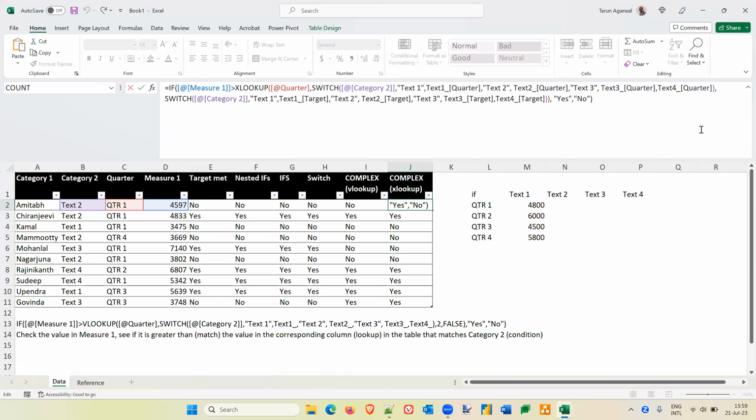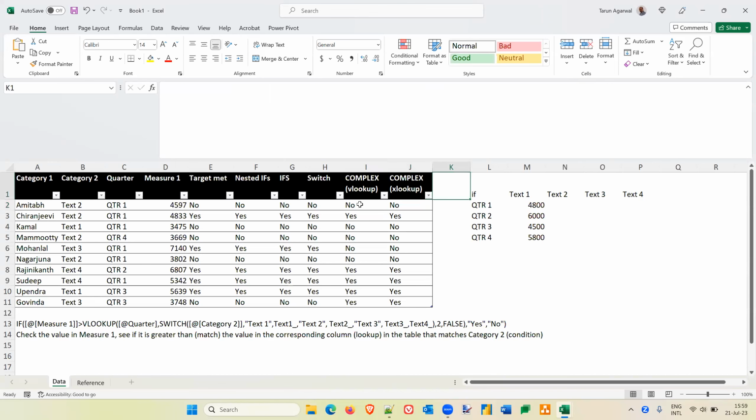So this allows us to maintain the entire logic. Whether I use VLOOKUP or XLOOKUP, it gives me the same answer. It follows the same logic. So this is how you use condition to create, depending on what your actual scenario is. These are the simpler scenarios where you had only quarter to consider. Both these last two complex ones are where we had category 2 and quarter to consider.